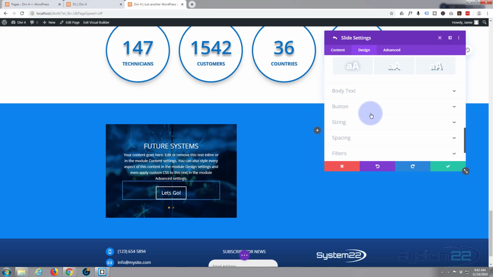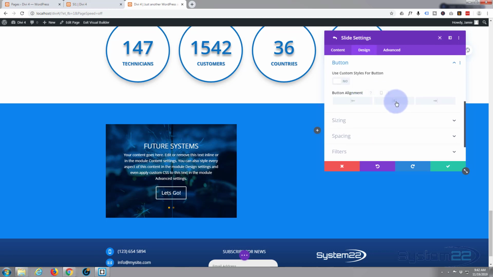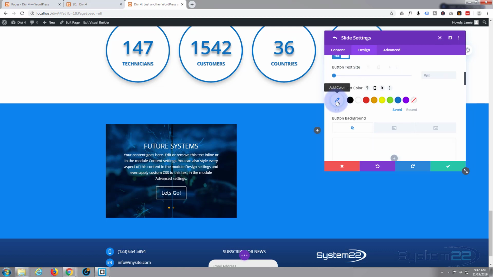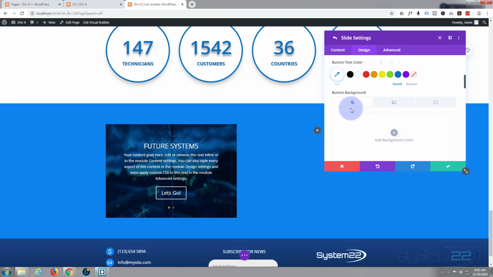So let's go down, and the only other thing I want to do is style the button. So we're on design, and I'm going down to button. I want to make sure it's in the middle, which it already is. I'm going to hit the use custom styles for button right here. Text size, not going to change that. Text color, not going to change that either.